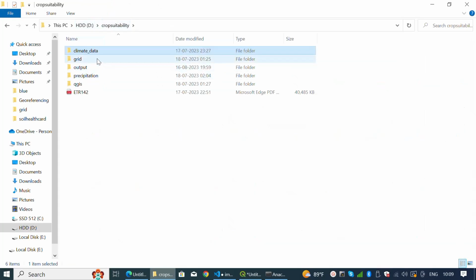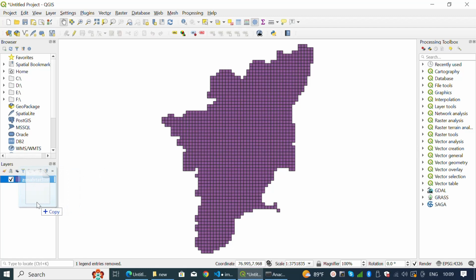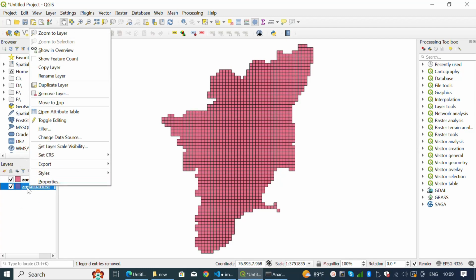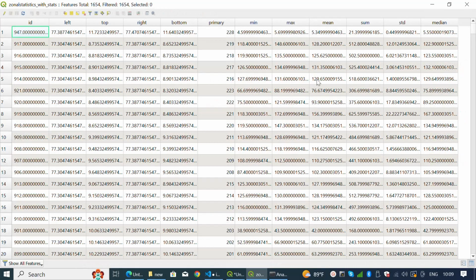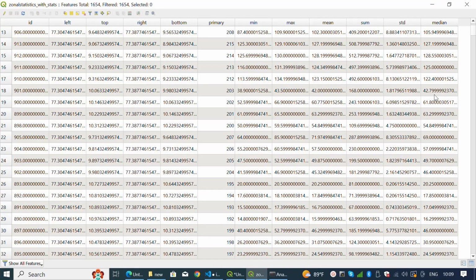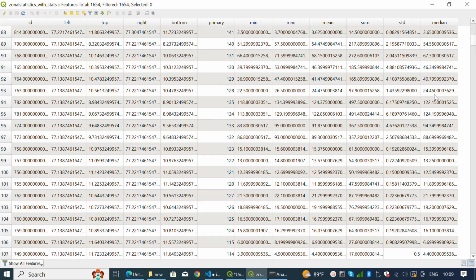In order to verify the updated shapefile, select the file with .shp extension in the directory. Drag and drop it in the QGIS layer panel. Once the file is imported, select the layer and right click on it. Then select Open Attribute Table. Here the layer attribute table has been successfully updated with zonal statistics data.